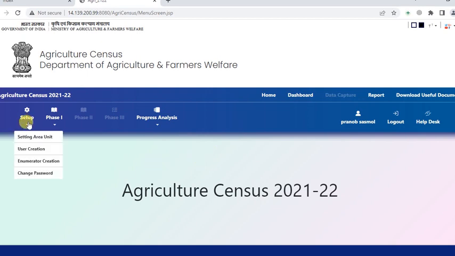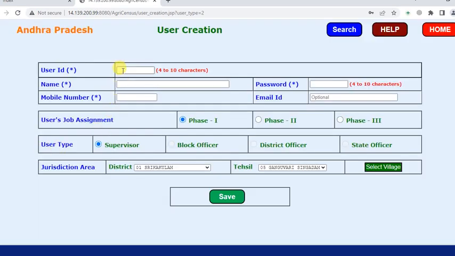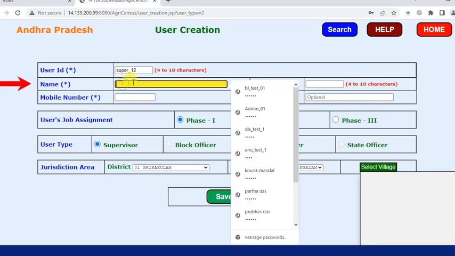Go to Setup. Click on User Creation. You will find the User Creation form. In the User ID field, you can insert a minimum of 4 and a maximum of 10 alphanumeric characters. This ID has to be unique for a specific supervisor. Do not use single quotes, double quotes or space in the User ID field.